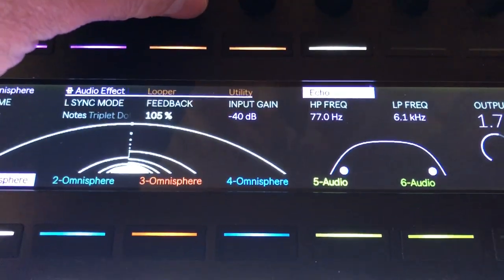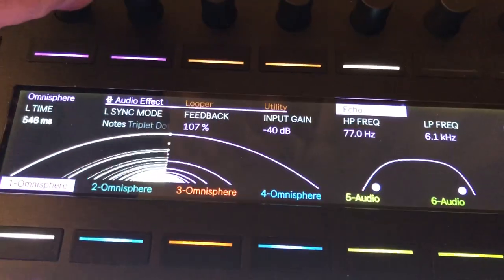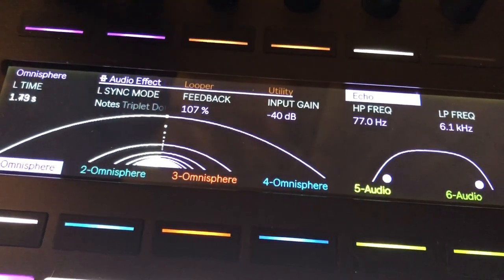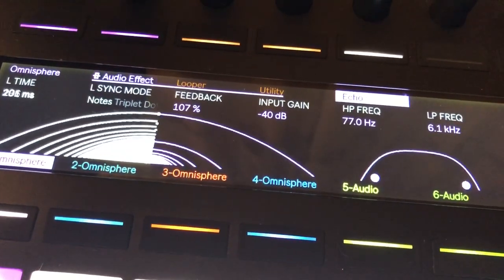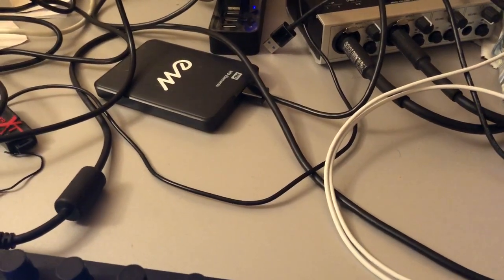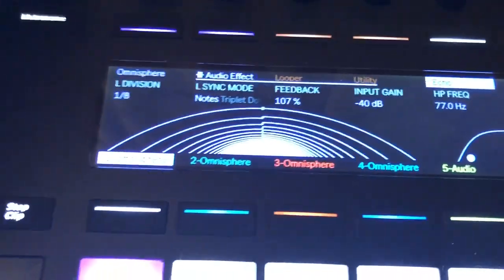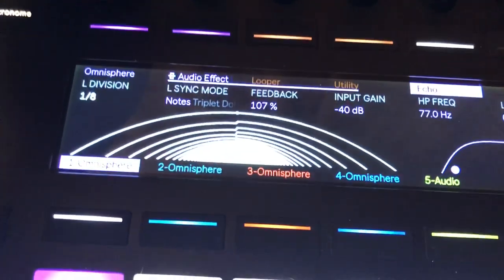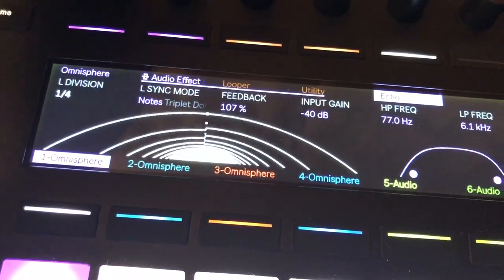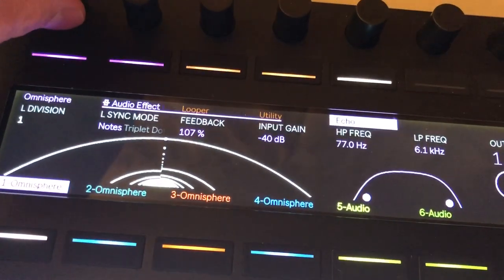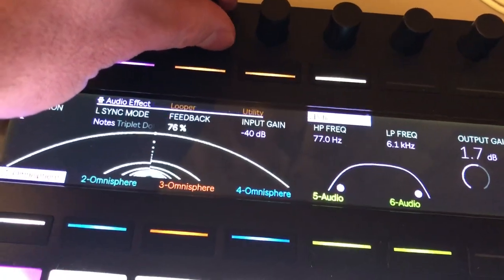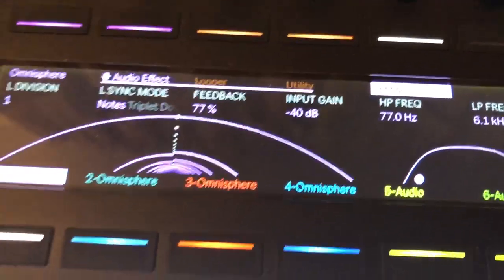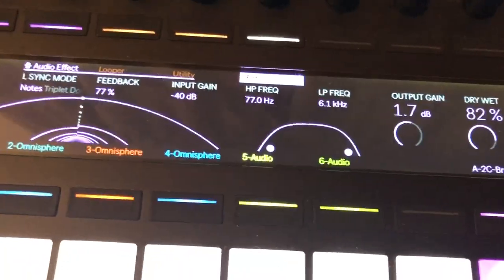As you can hear, it's a little grittier now. And then you can mess with the time. I'm going to set that to sync. Now I got it under 100%, and that's going to degrade and fade out.